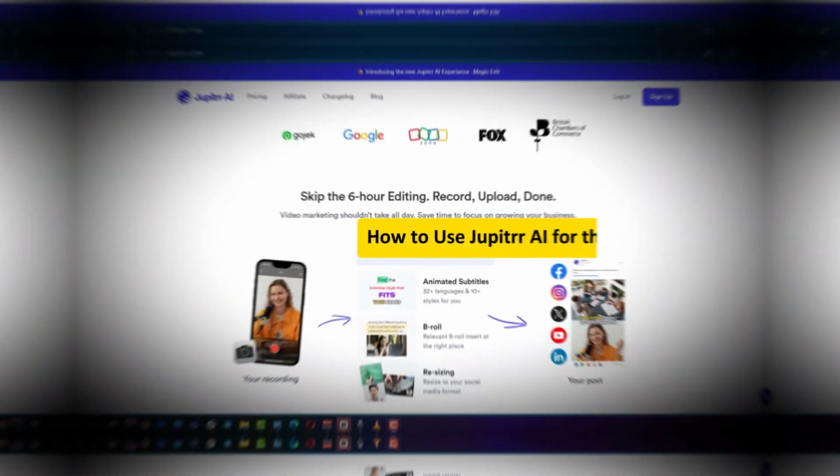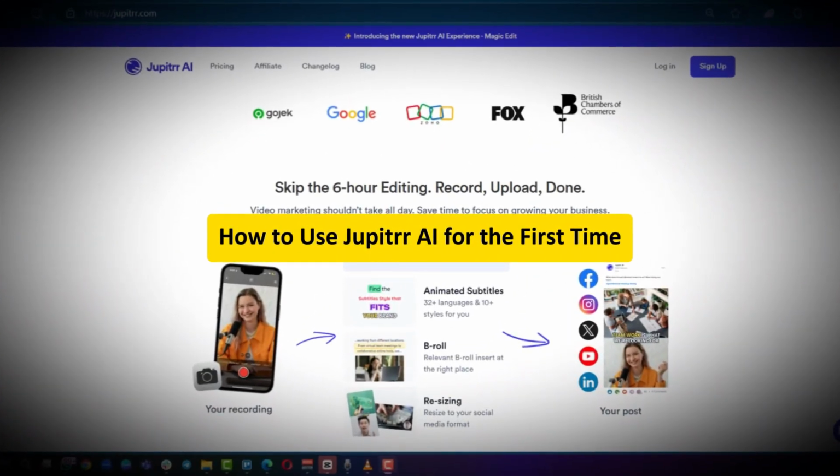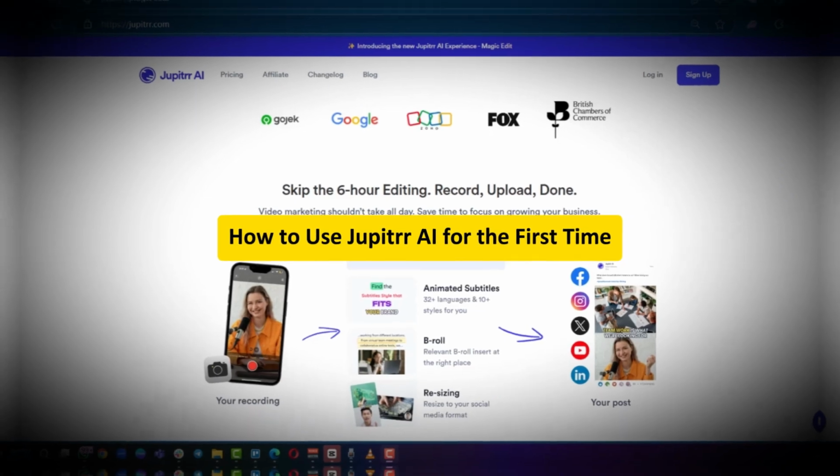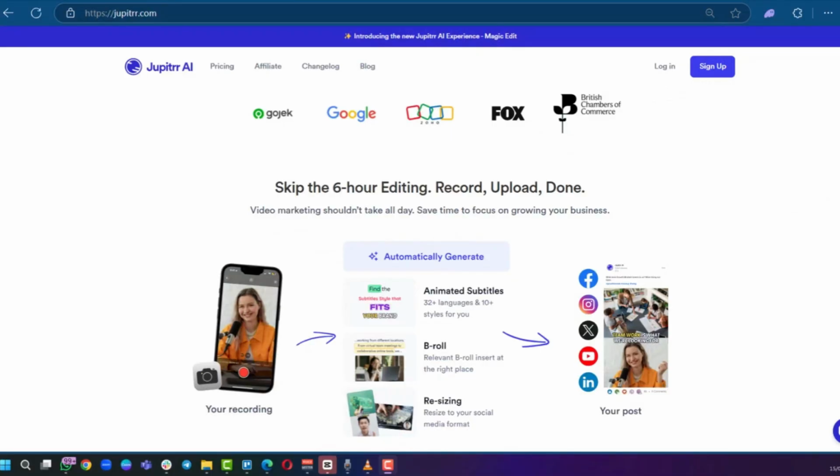Hello everyone and welcome to this video where we'll be showing you how to use Jupitrr AI for the first time. If this is your first time, well, stick around to the end because we'll be taking you through the different parts of Jupitrr AI to boost your workflow.